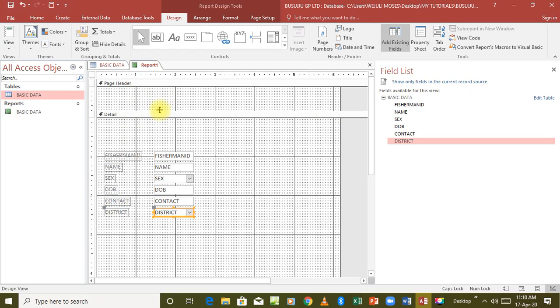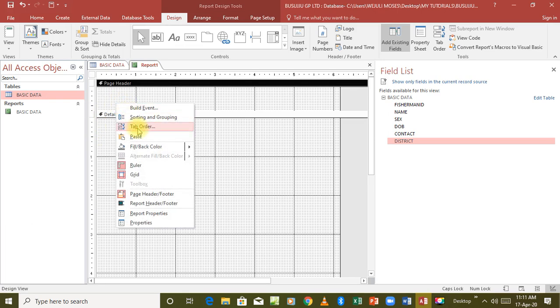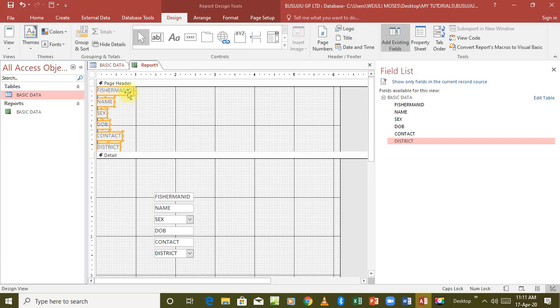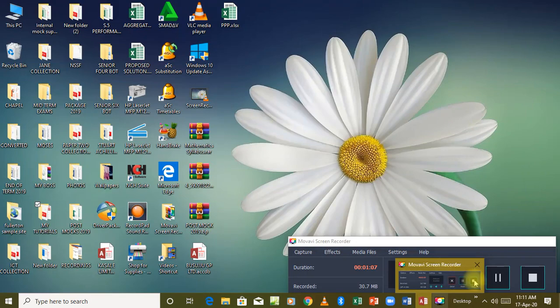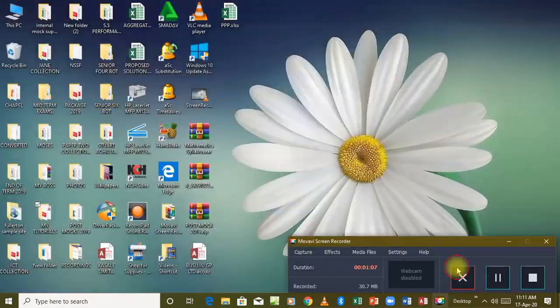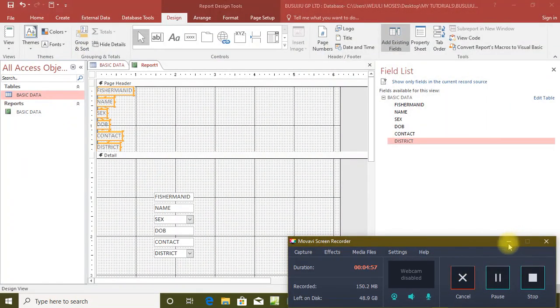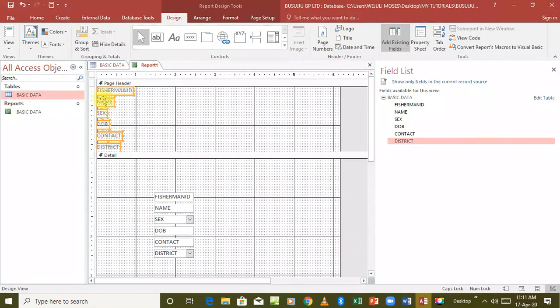Now I'm going to ask members to do this. Come and cut all these fields right here in the detail section. Those fields that carry the field name, cut them out and paste them in the page header. Paste them right there. Then start organizing them. We organize them in order.